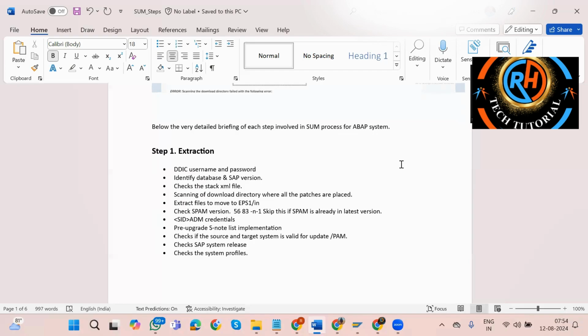Then it identifies the database and the SAP version. It will identify which database and which version you're on. No problem, go ahead. Then it checks the stack XML file, whether the file you have given is properly built or not. If it finds any error, it will throw an error and won't go further. Until and unless you fill everything properly in the stack XML file, it won't go further. What needs to be taken care of? The source and the target.